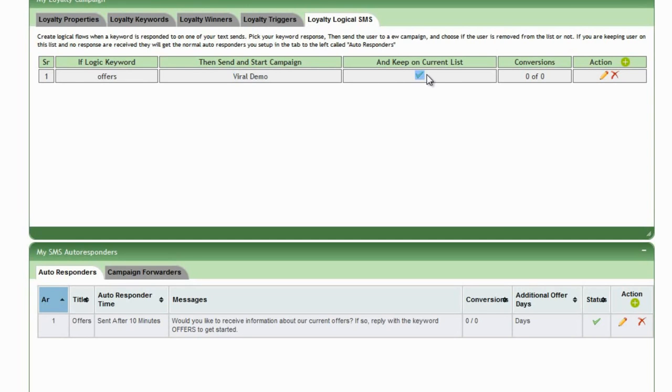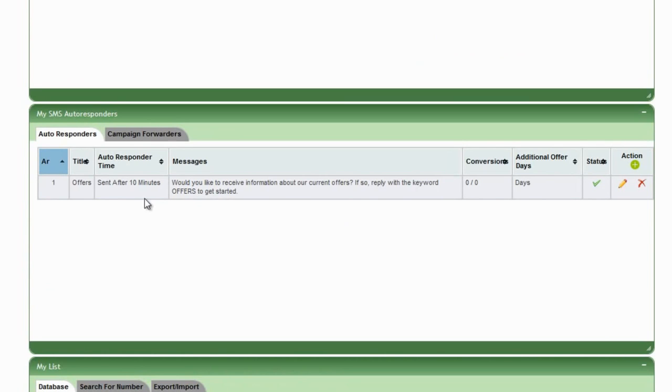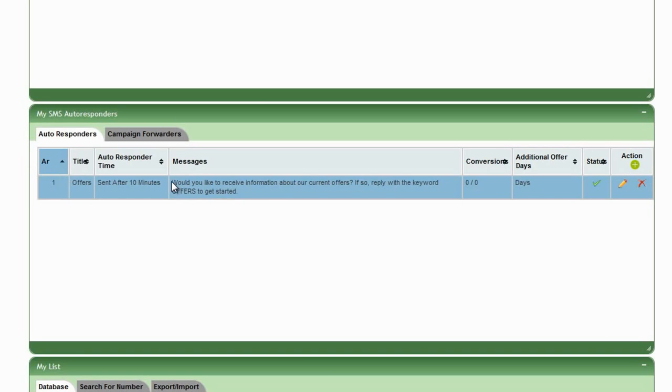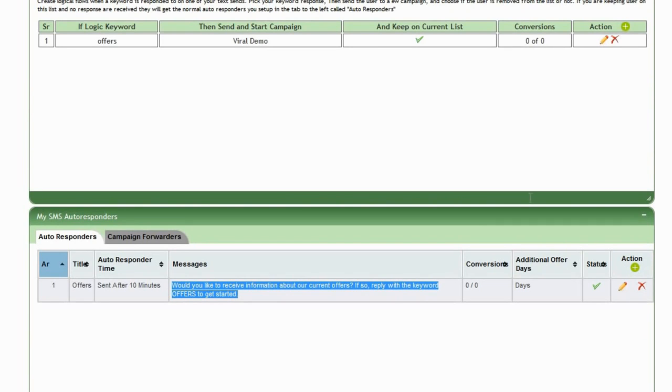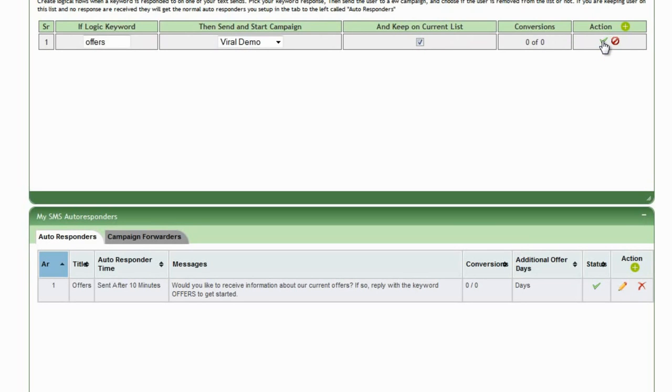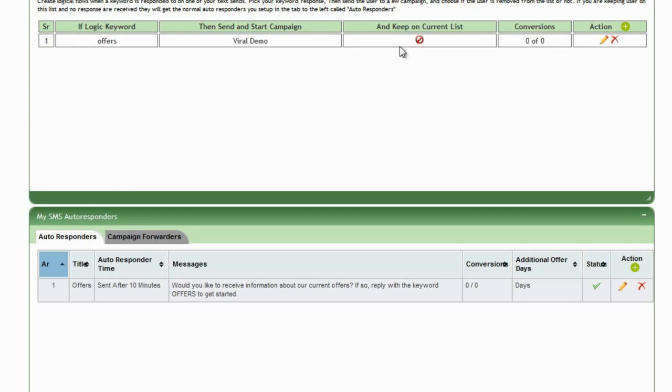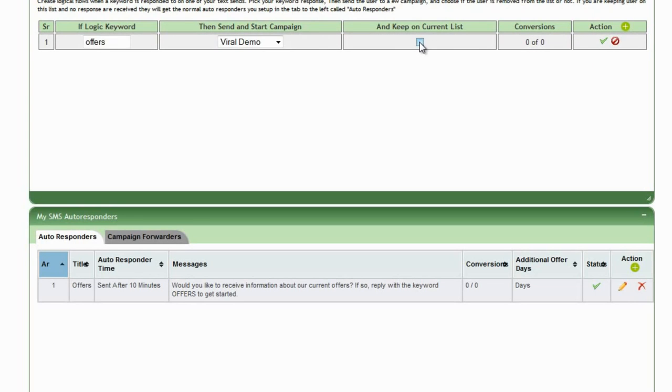You can choose to keep them on the current list or remove them from the list when they do this. You can see from my SMS autoresponders that I gave the person the opportunity to type in the keyword offers in order to find out information about the viral demo campaign. So if they do this, then they will get added to the viral demo SMS campaign and kept on the current list. If I wanted to remove them from the current list, then I click edit here and then uncheck this box and then click the tick button here to save, and now they've been removed from this current list. I'm going to leave them subscribed to this list instead.